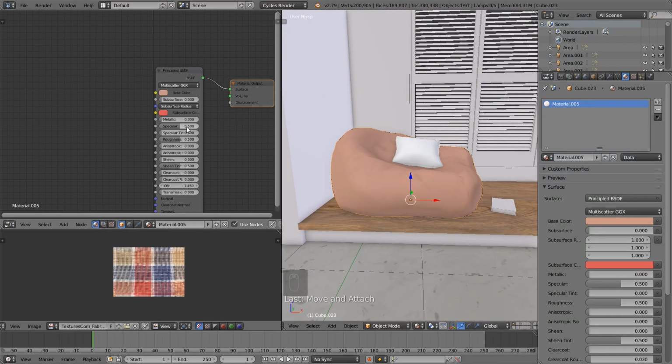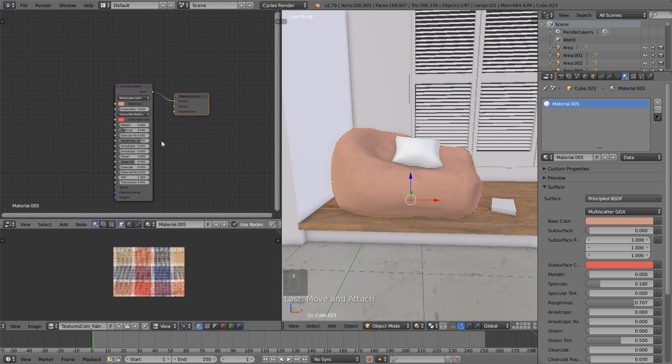And then this is going to be not too specular because it's again a fabric. And then there's going to be more roughness again because it's a fabric, so we don't want it to be too shiny. So about a 0.7 and then a 0.2 or maybe even a 0.18 for the specular. And then we don't want any sheen and any clear coat. And we can take the IOR value down to about a 0.3. And that should do it for that material.